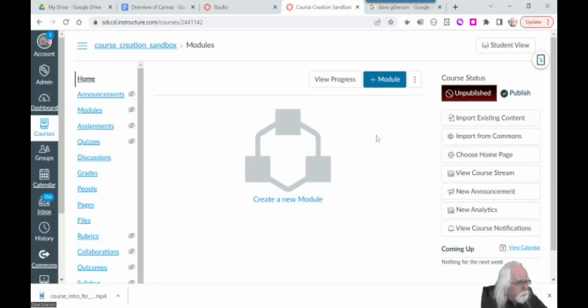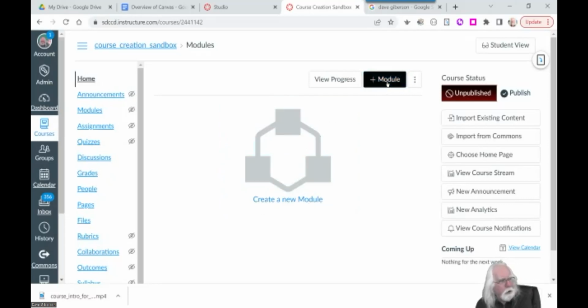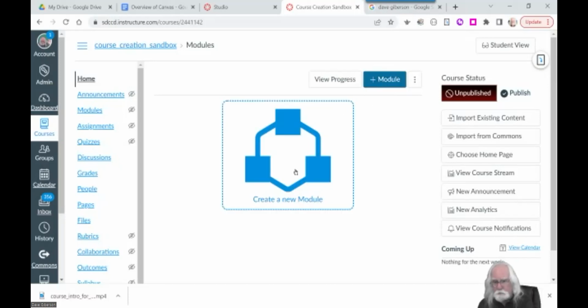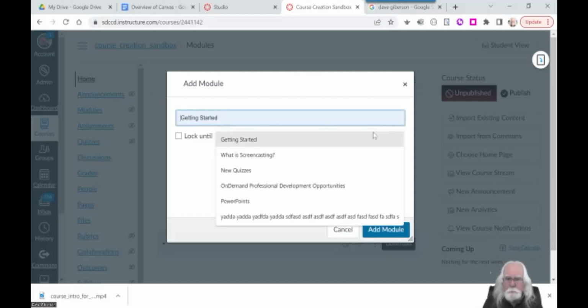And the first thing you do is create a new module. That's why this big icon is staring at you in the center of the screen here. That's obviously where you're going to start, is to create a new module. You can also use this plus module button up here. It'll do exactly the same thing as this big thing here. So you can click either of those places and you'll be asked to add your first module. And all you have to do to add a module is to give it a name.